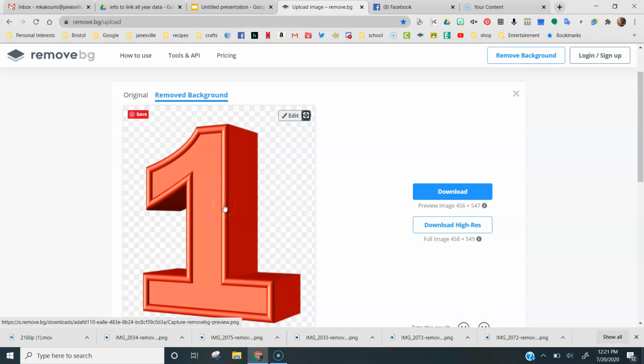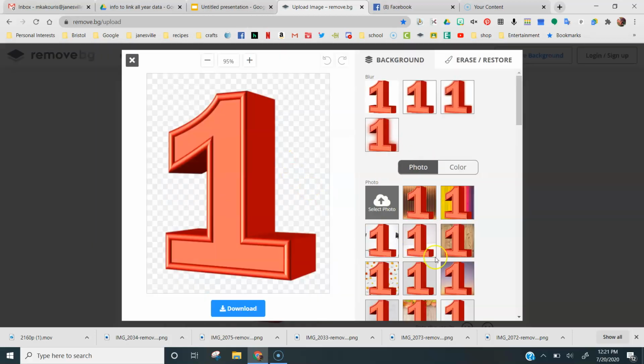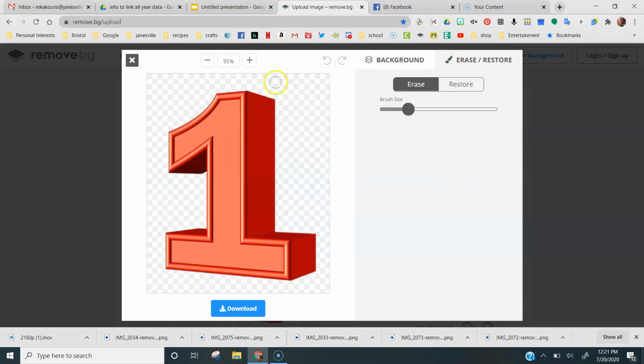Now, another question that comes up a lot is, well, I don't want the words on my Bitmoji. So you click Edit, and you can change the background, you can change the color of it if you want to, and you can erase. So I could erase part of it, like the words around a Bitmoji. Oops, I don't like that. You can restore it and it's good to go.